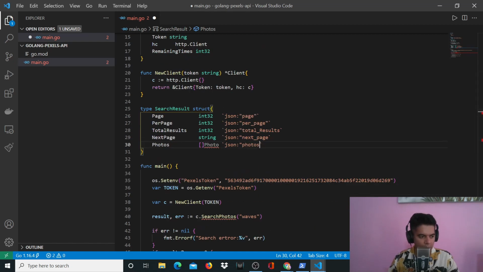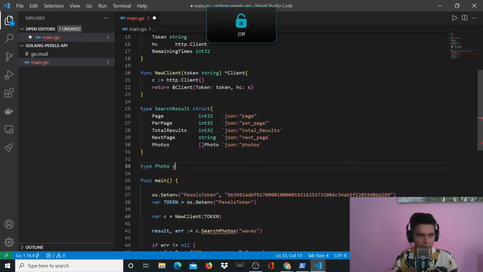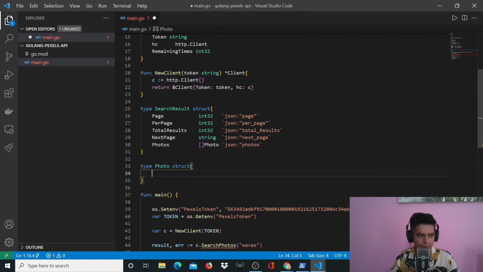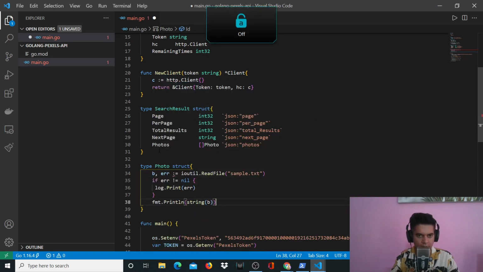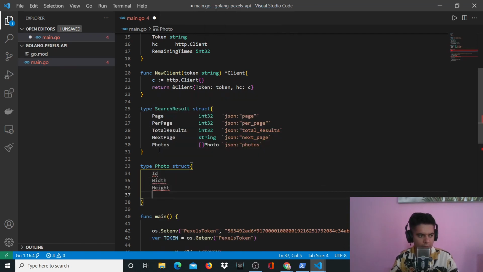That means we'll have to work on our photo struct. So we'll say type Photo struct, and the photo will have an ID, a width, a height, and a URL.